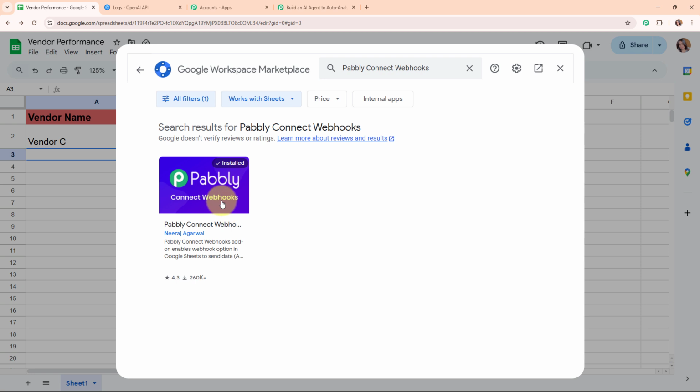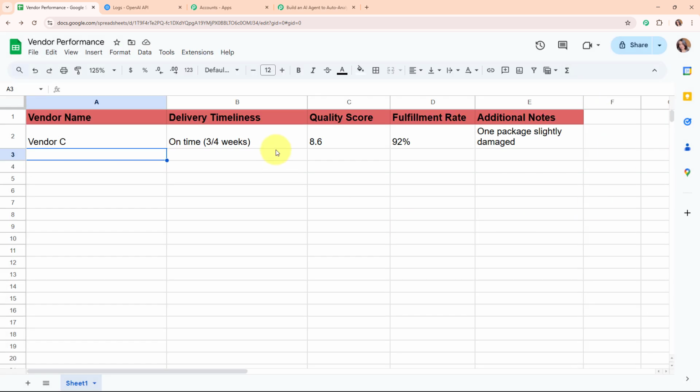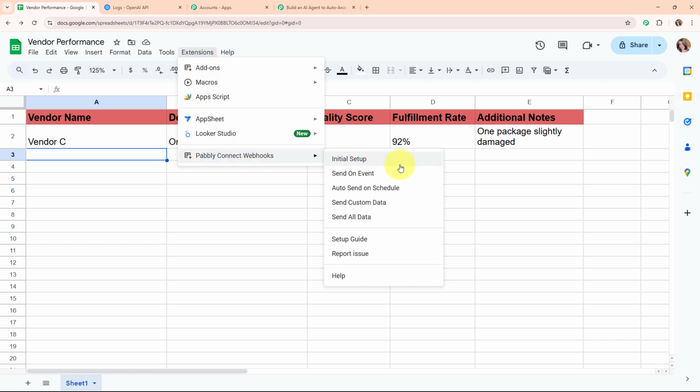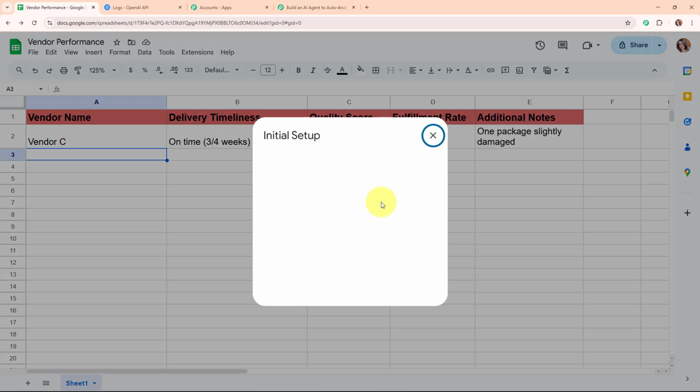So moving back, once you install this add-on in your Google Sheets account, you need to follow exactly the same steps. After installing this add-on, you need to refresh your Google Sheets, and that's a necessary step. Now after refreshing the Google Sheets, you need to click on extensions, and then we'll be able to see an option of Pabbly Connect Webhooks over here. From here you need to select initial setup.